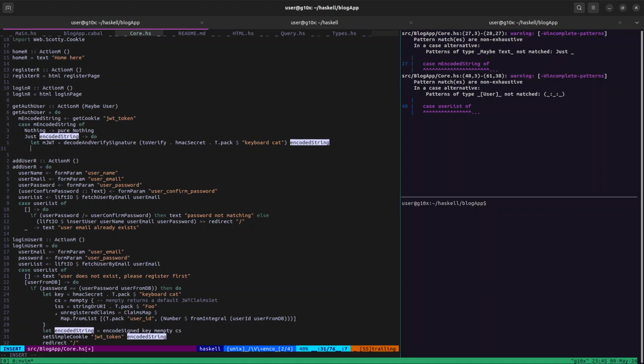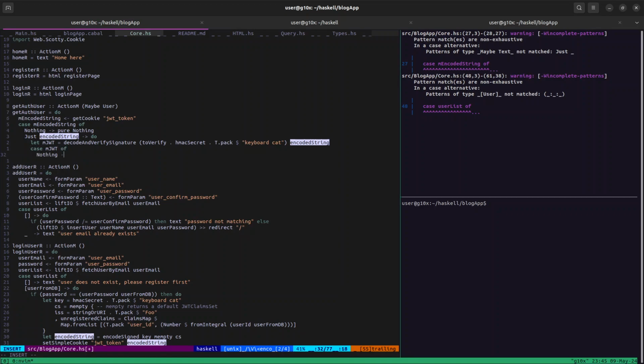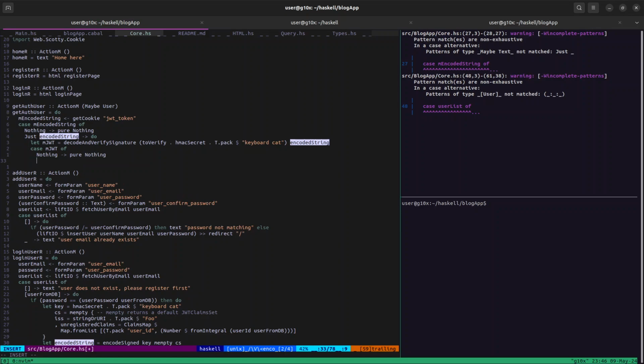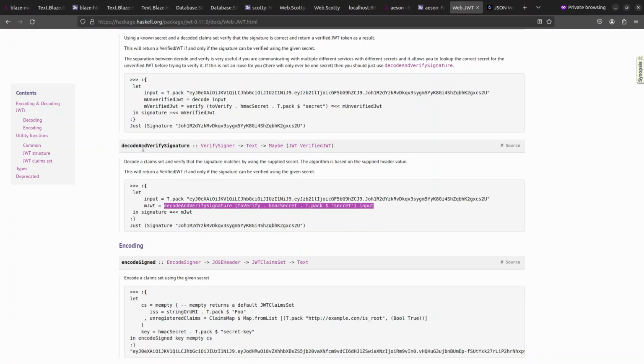We can do the case matching here again: mJWT of. If it is a Nothing, it means that either decoding or verification of the signature must have failed. Either way, it means that the JWT token is not valid. We should discard it, so we will return again a Nothing. It means the user is not logged in. Otherwise, we got something. We got the signature.